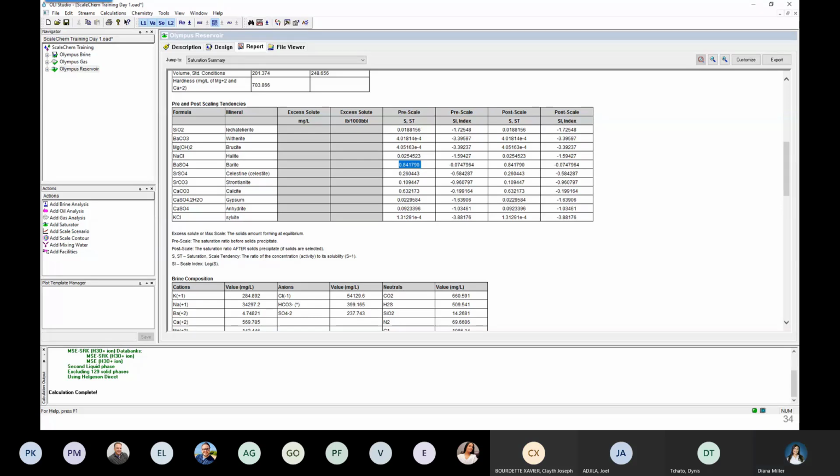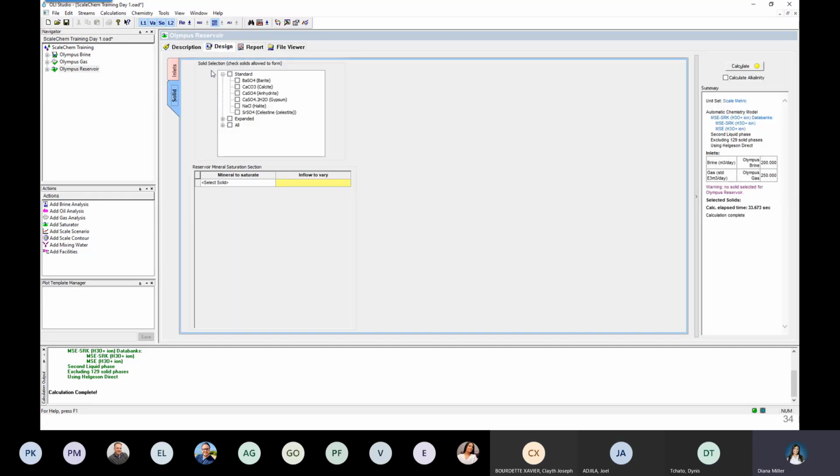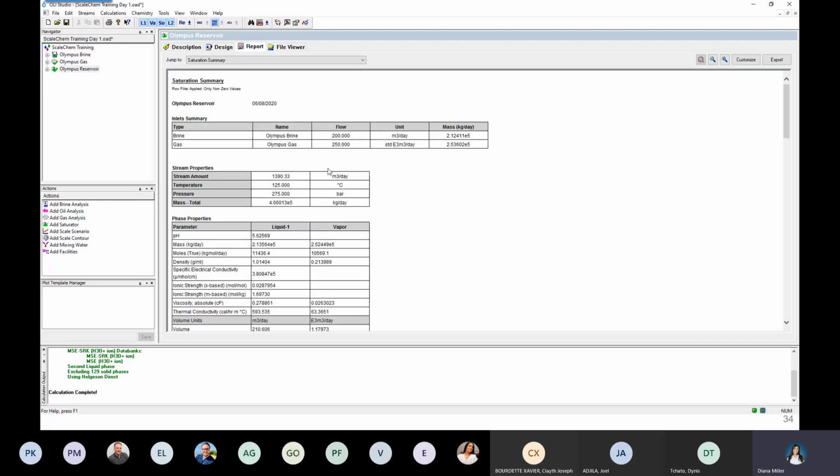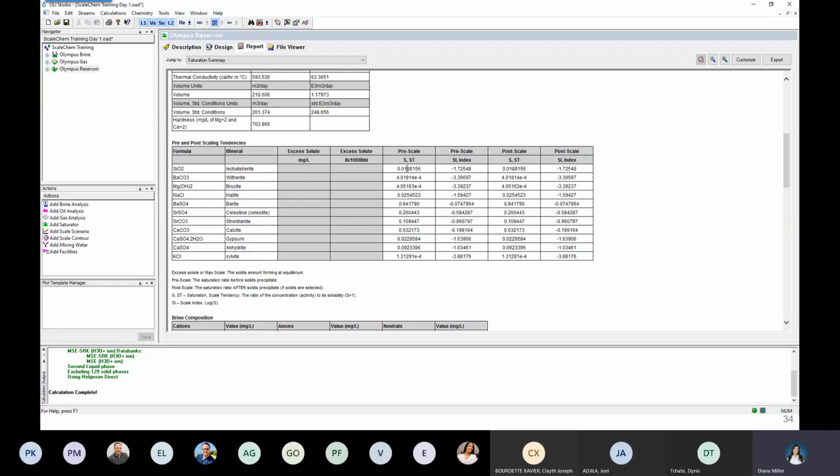Okay. So, all of these results were calculated with no solids in the tab. If you remember, we didn't select any solids. In fact, for this case, solids would not form because if you go to the pre-scaling tendency, nothing is above 1 or equal to 1. So we will not even form any solids because based on this analysis, we are not close to saturation.